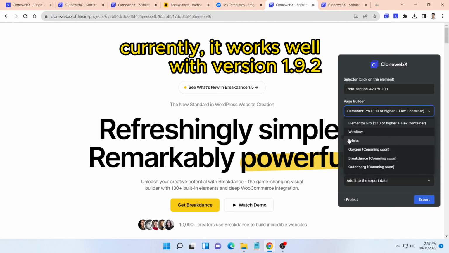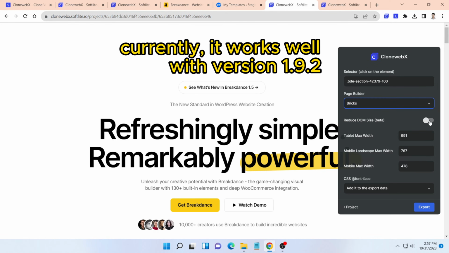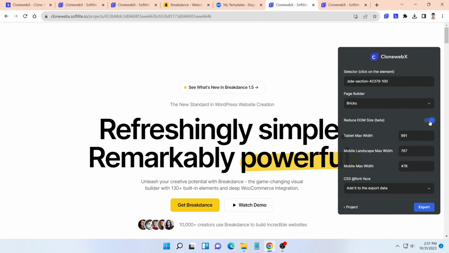Ensure you're using the latest version. Use the Reduce DOM Size function to optimize your wrappers, but this is just a beta version, so it can have some extra issues. Depending on your chosen page builder, adjust parameters for responsive design or customization as needed.